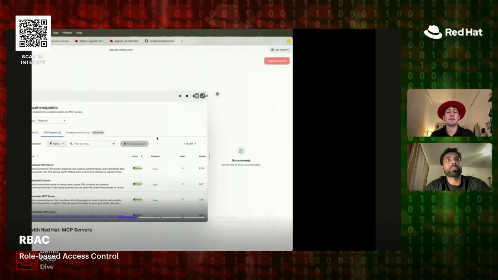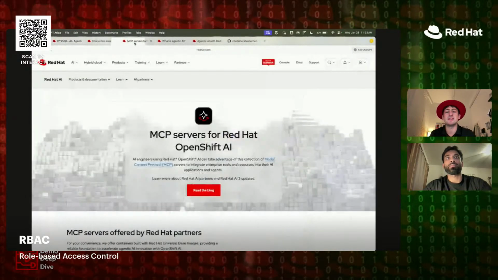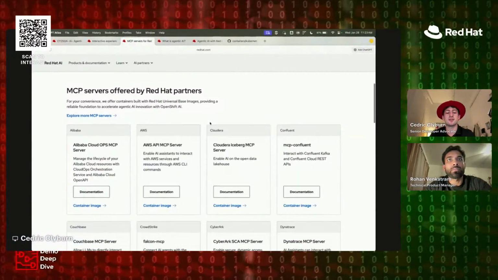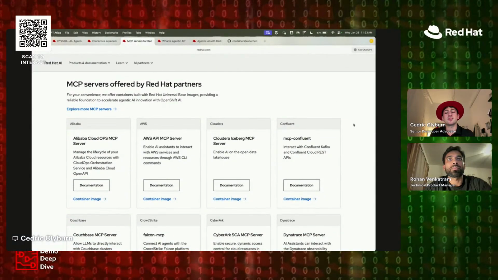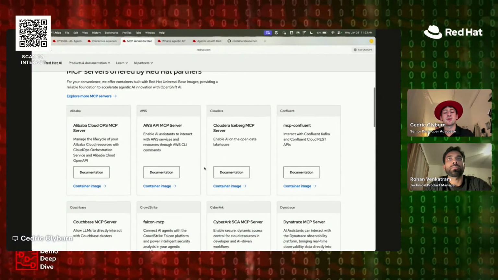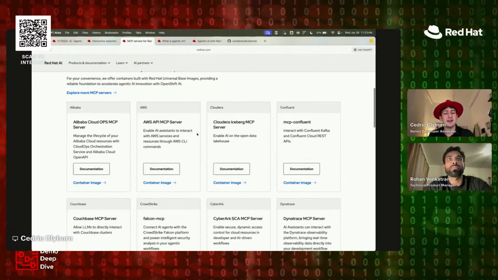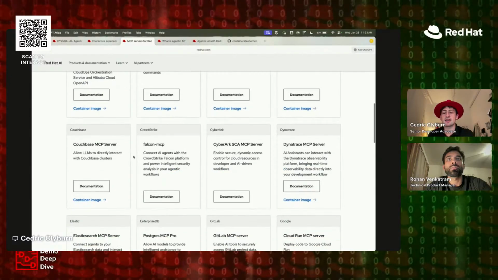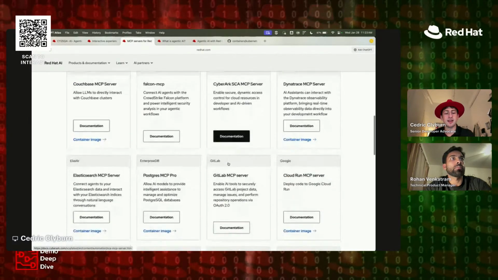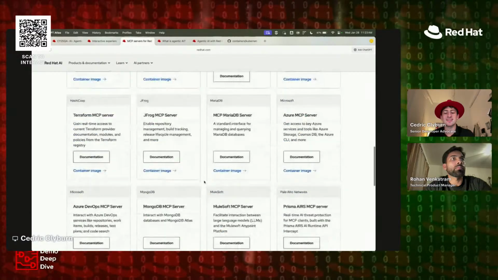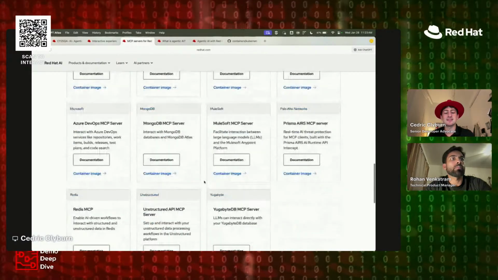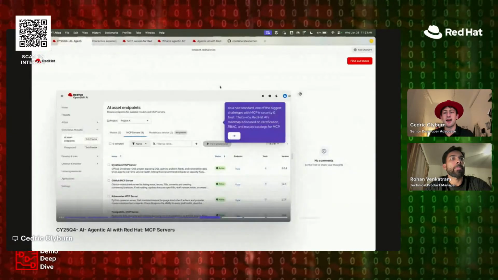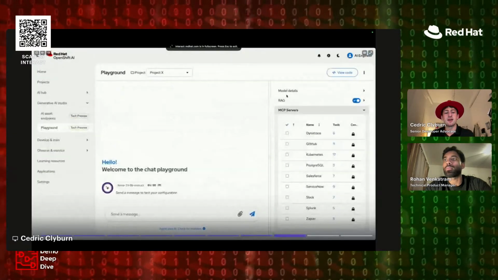And I mean that because if you go over to the MCP servers for OpenShift AI, you can see that with our partners, we've got a lot of different servers that you can start using. For example, the AWS API to make modifications to your infrastructure, Couchbase, Dynatrace, GitLab, Postgres. There are a lot of capabilities and documentation that you can start to see here. But I'll come back to why this is important.